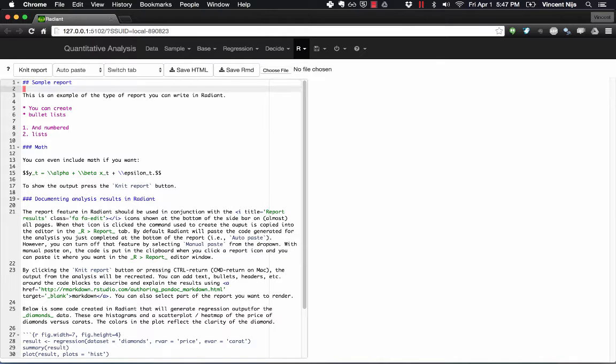So below that, I have some regular text. And so if I just select these two lines and hit Knit Report, I'm going to see that the sample report is listed as a header. And the text below is just regular text. So it can either, by the way, generate this by doing Knit Report, or by pressing Control Enter if I'm on Windows, or Command Enter if I'm on a Mac.